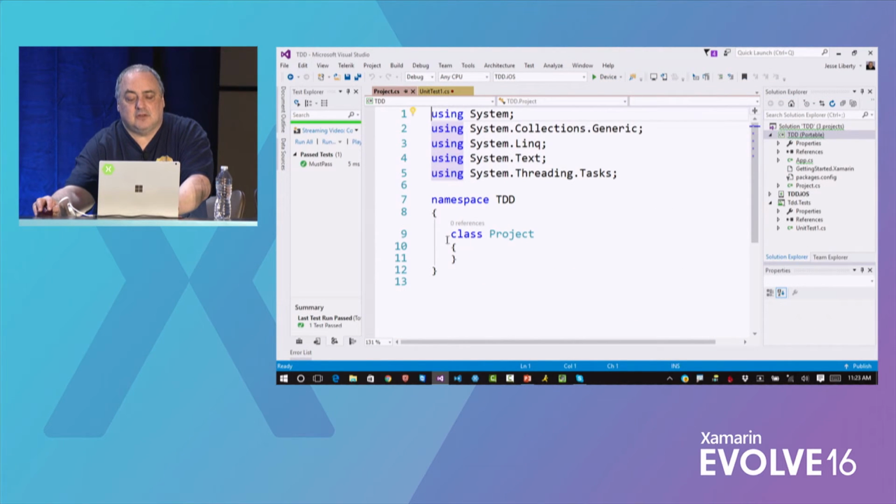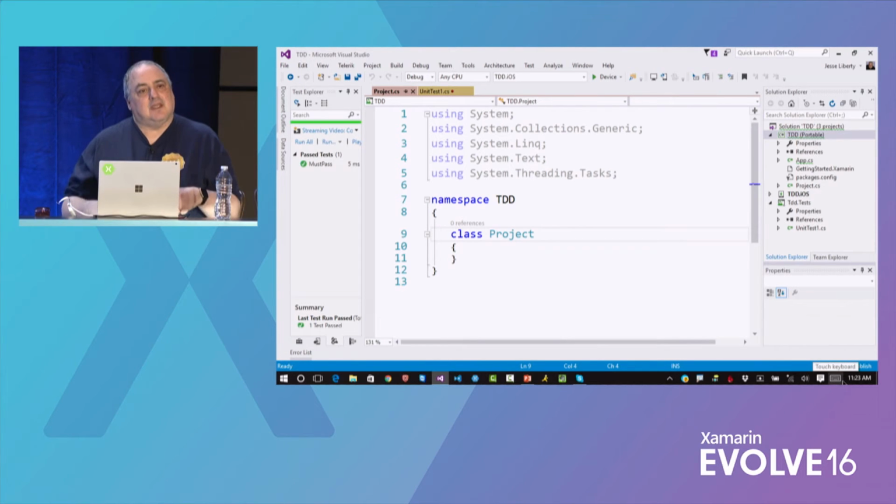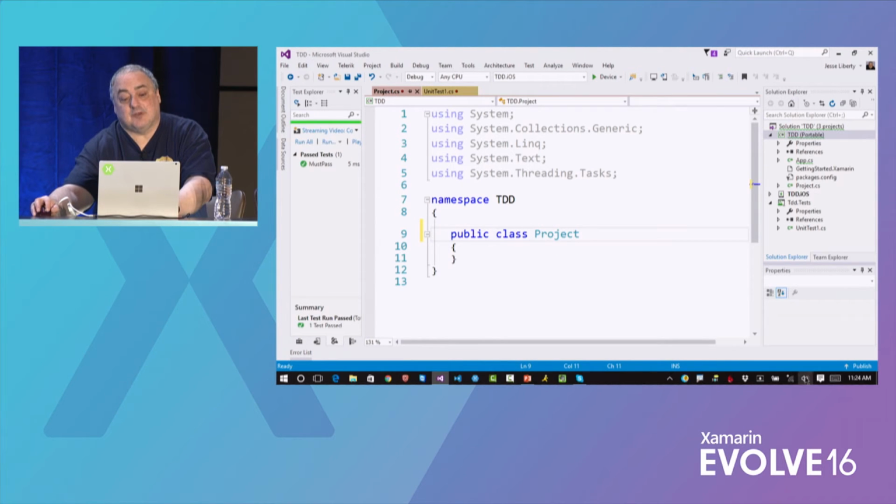And notice that project is private, and can somebody, after this session, explain to me why Visual Studio defaults to a private class? Or can you tell me who did that so I can take them outside and beat them up? Thank you. By the way, Xamarin Studio defaults to public. Nah, nah, nah, nah, nah.